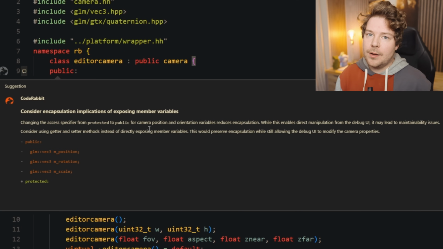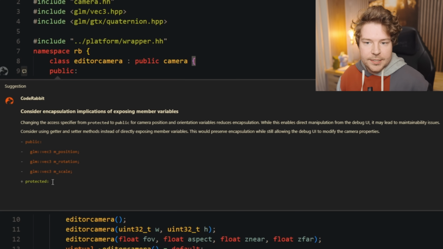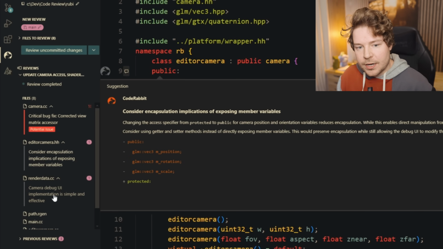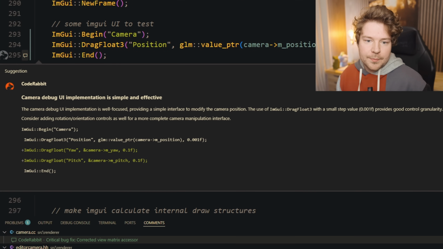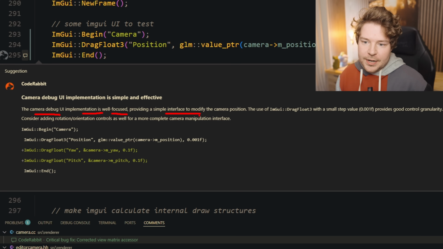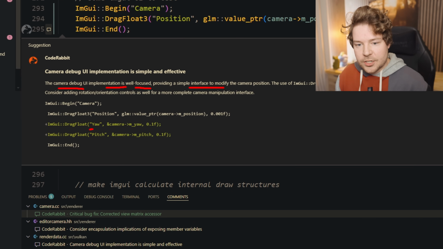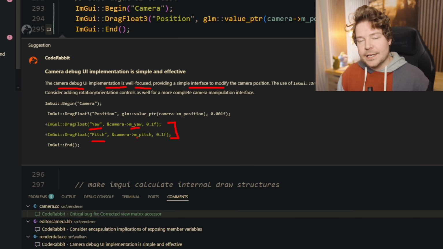which is why I think CodeRabbit is really good for beginners or people learning, because it doesn't just point out things that you might want to consider, it also explains them to you, which I think is really great. And then also in the render data.cc, it gives some comments about my little camera debug UI implementation, which is of course to come later in this video. It's well focused, providing a simple interface to modify the camera position, but it also suggests that we add some more things such as rotation with your pitch, because that's the way that rotation is actually defined inside the camera class. So overall, it's done a great job.